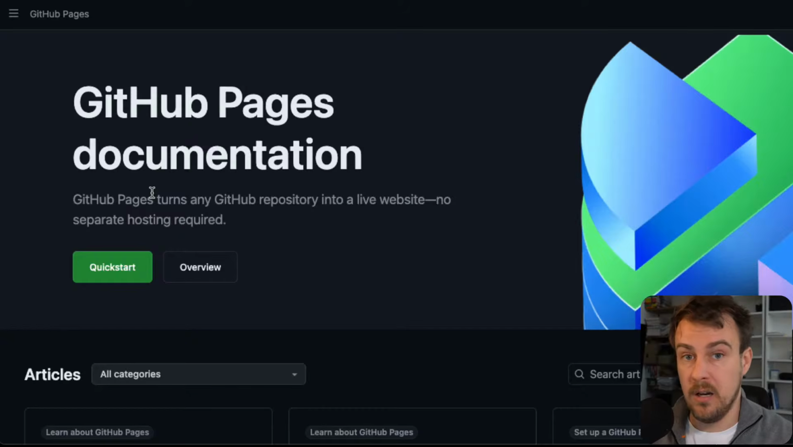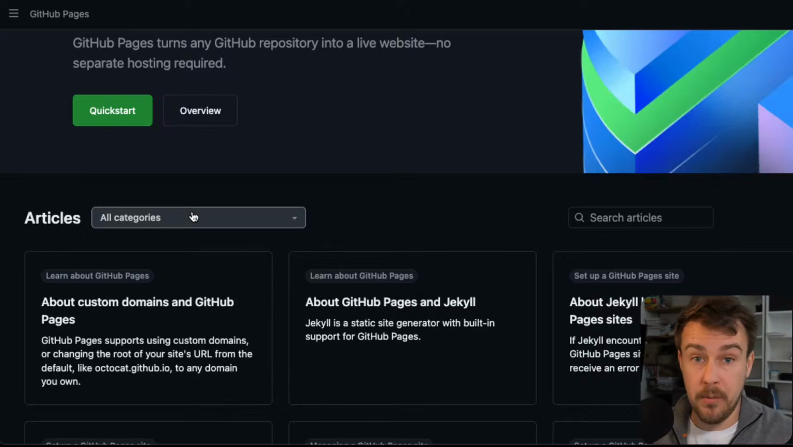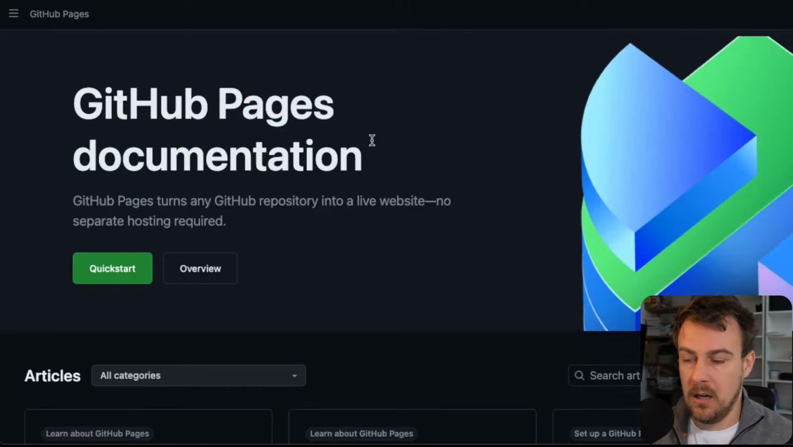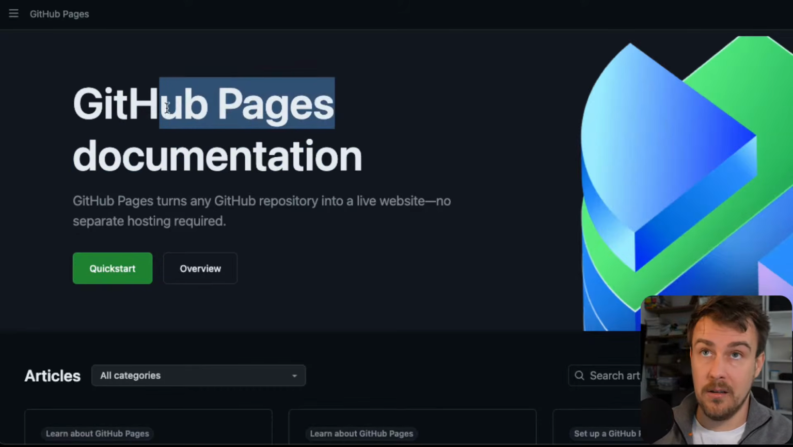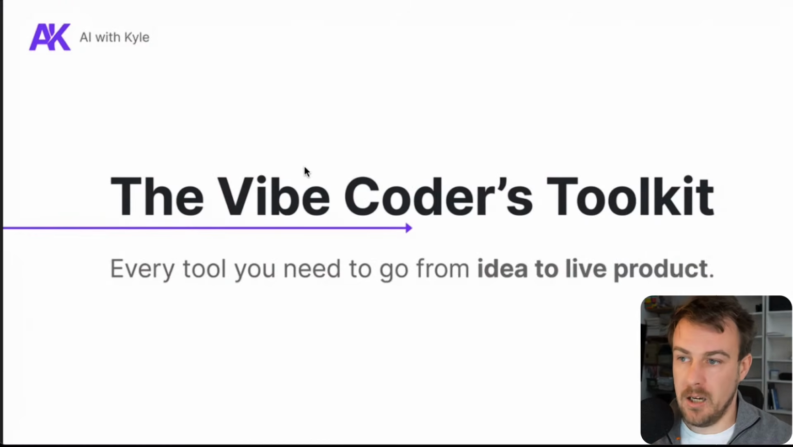So you'd have to expose your code base. You'd have to make it public. Whether or not that's a problem depends on what the project is. Or again, this comes back to money. You can pay GitHub and host on GitHub Pages using a private repo. Doesn't really solve the problem, but that's another option.